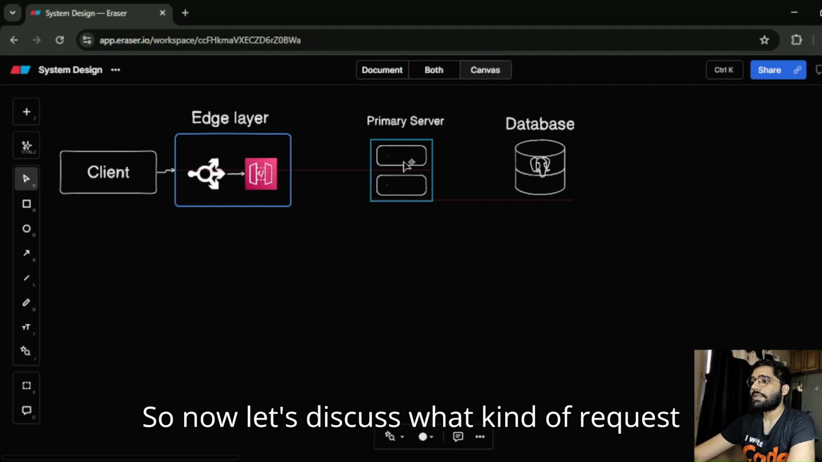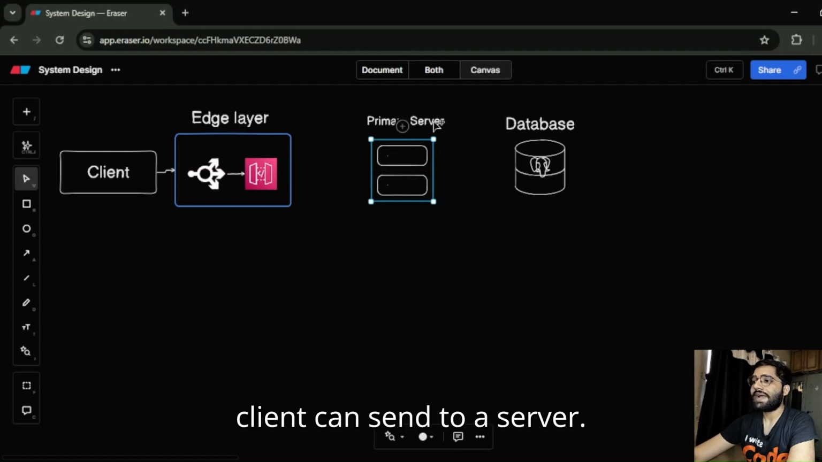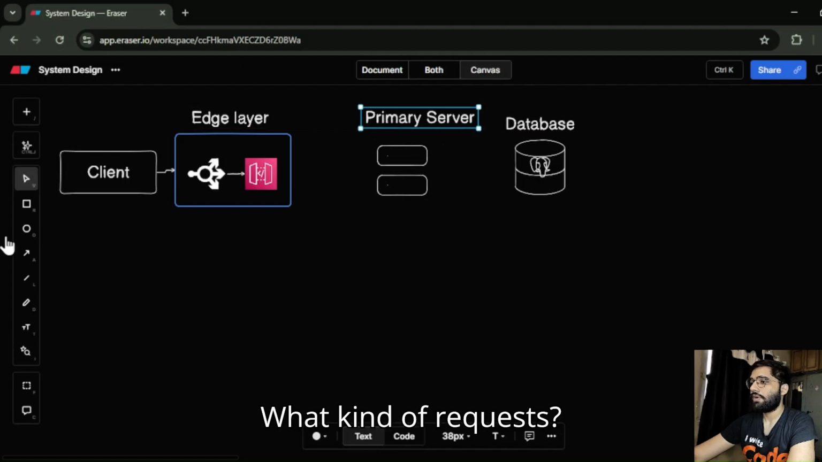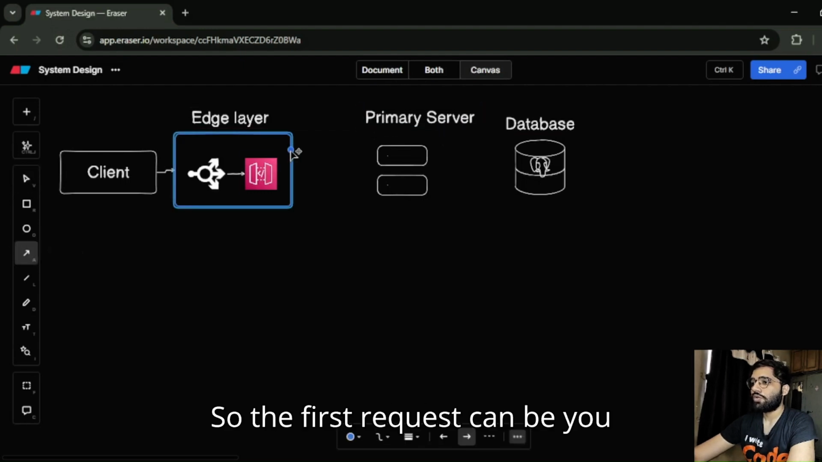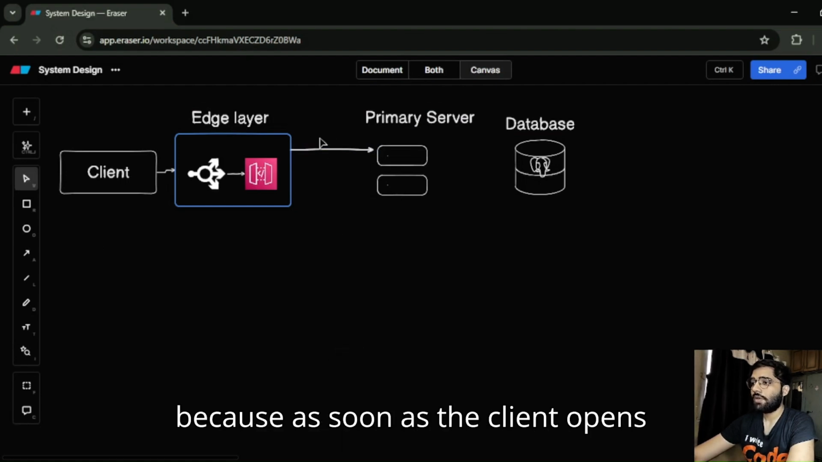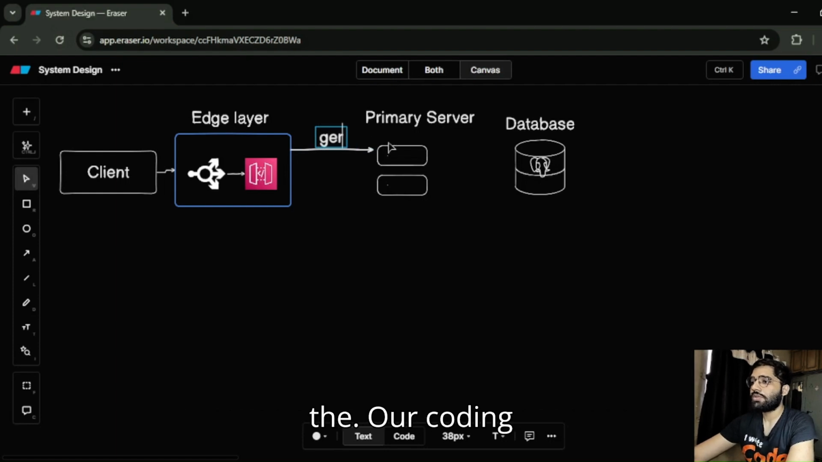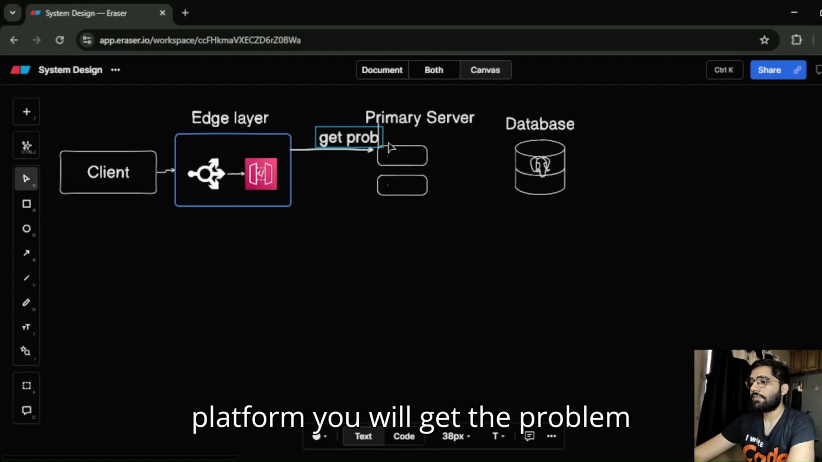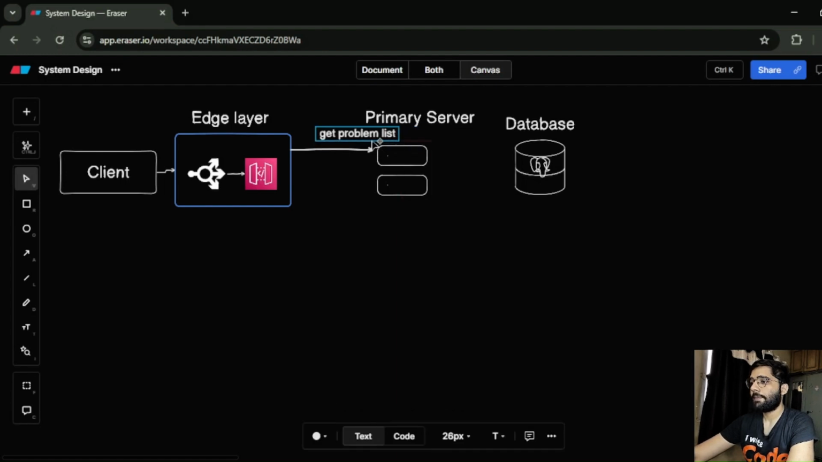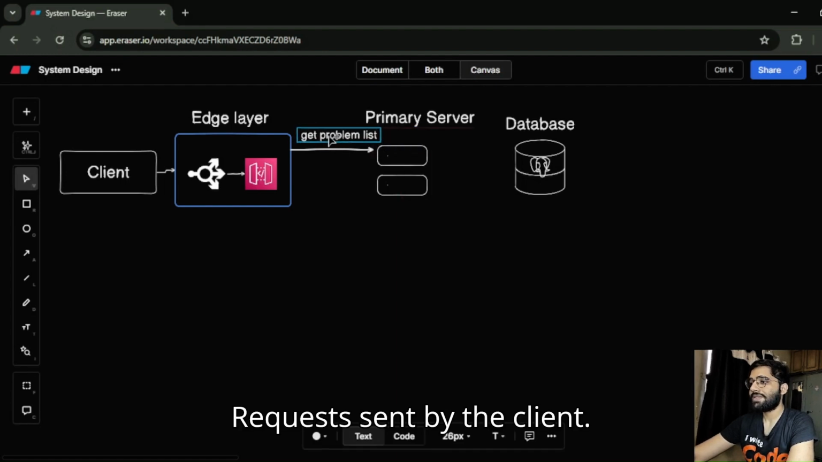So now let's discuss what kind of requests a client can send to a server. The first request can be get problem list, because as soon as the client opens our coding platform, they will get the problem list. So get problem list will be the first request sent by the client.